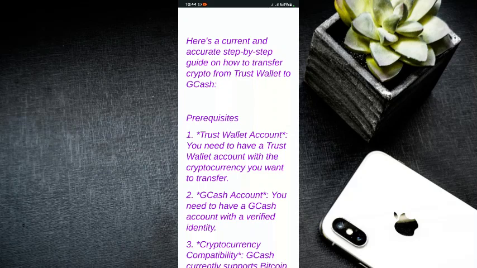Everyone, and welcome back. In this video I'm going to walk you through how to transfer crypto from Trustwallet to Gcash. So there are some prerequisites before you can do this.